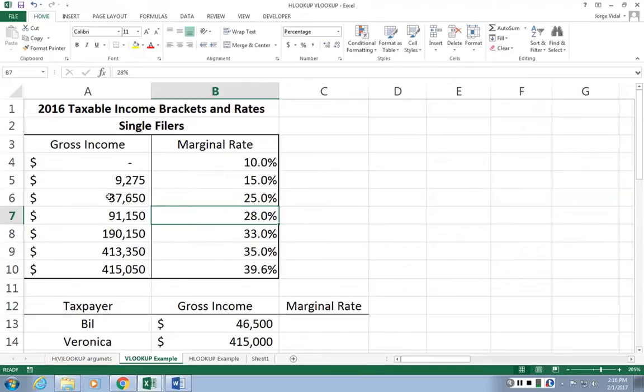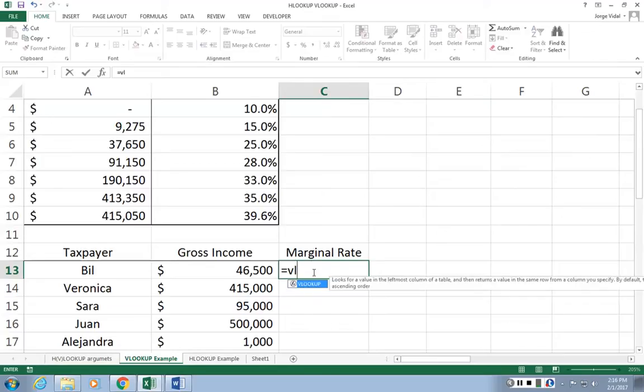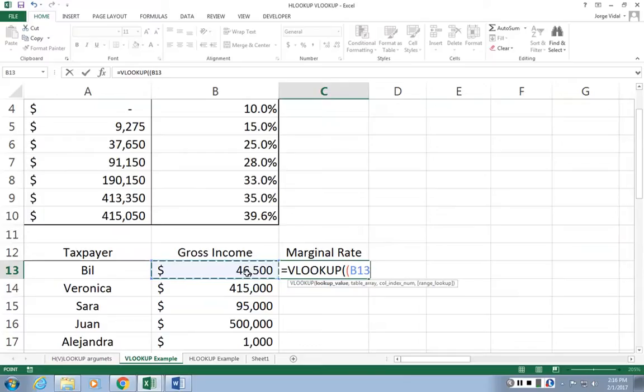So this table is organized in columns, so it's vertical. So we're going to do the following. Click here, and then do equals, and the function is VLOOKUP. And you can see in your screens that the first argument is lookup value. So it's going to be looking at this number in the table. So I'm going to click on the 46,500. Okay. And then I do not want to lock that one, because when I copy the equation, I want them to look for this number and the next, etc.